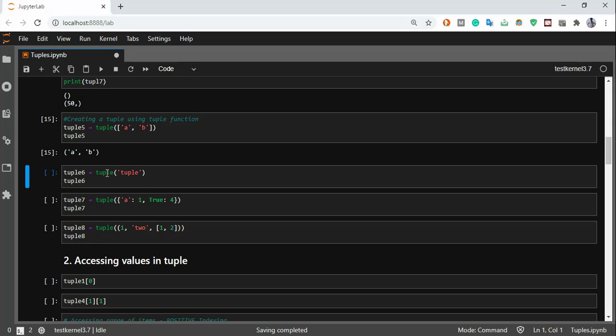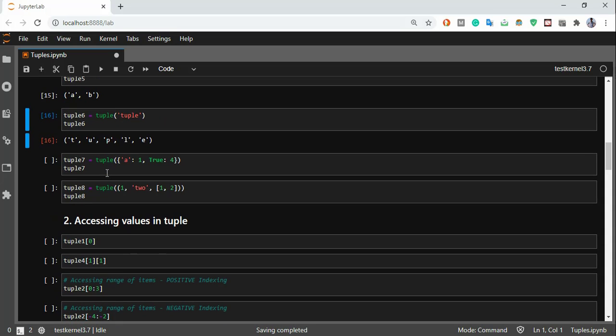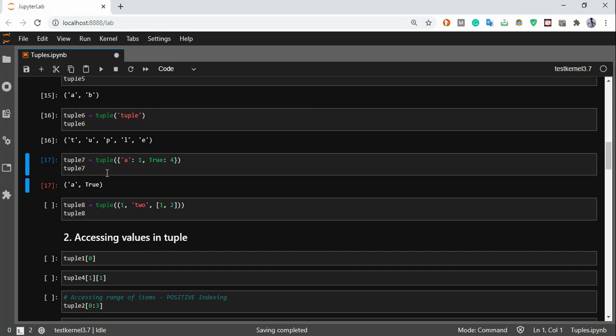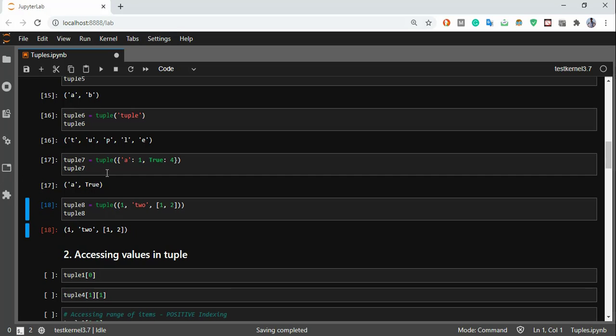So when I write a string inside the tuple method, it will return me the entire tuple, like that. If you see, it is iterating over all the values that you are providing inside that method. So let's say I'm providing a dictionary as well, it will just provide me the keys, A and True, right? So in these examples, you can see what the tuple looks like when generated from a string, dict, and list basically.